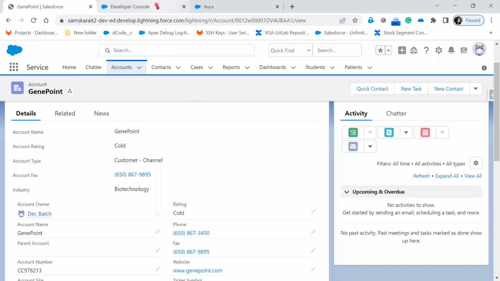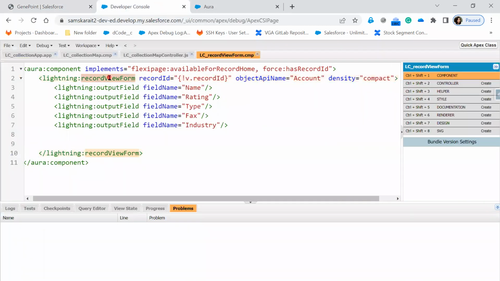Now, any question on this Lightning record view form? For the Lightning record view form, you need not declare the attribute record ID. It will be auto captured from the force:hasRecordId.